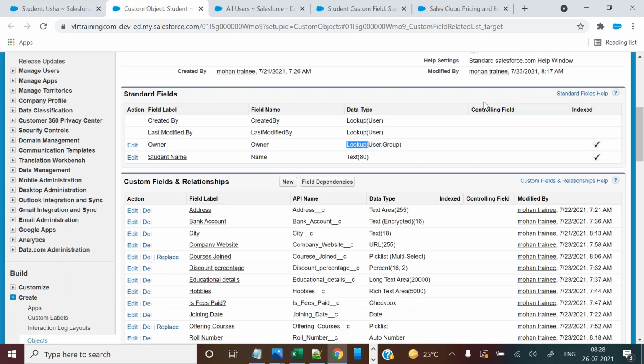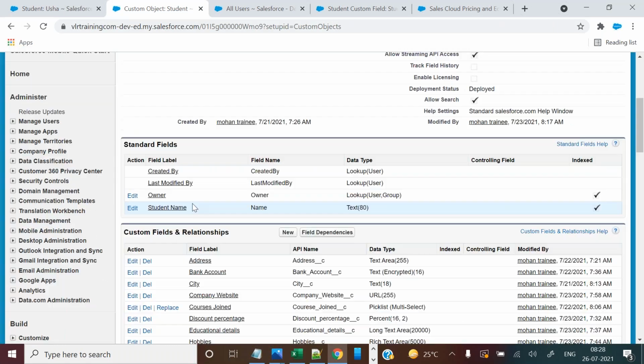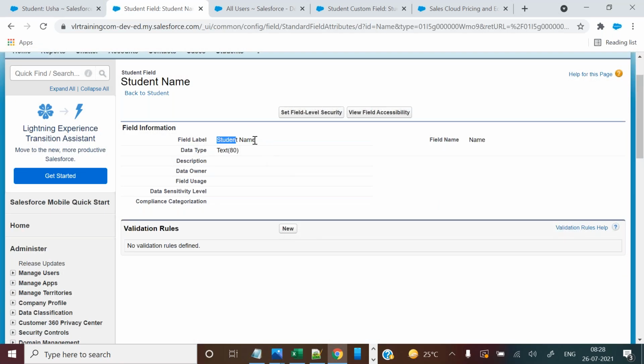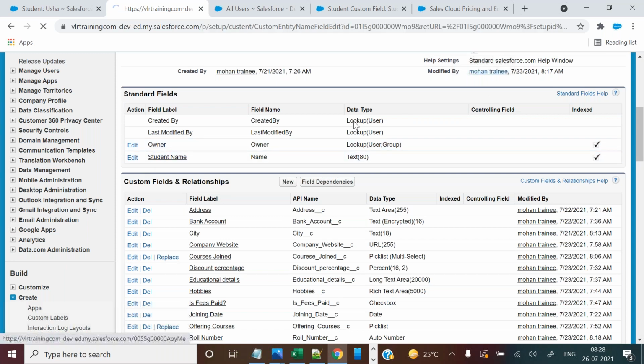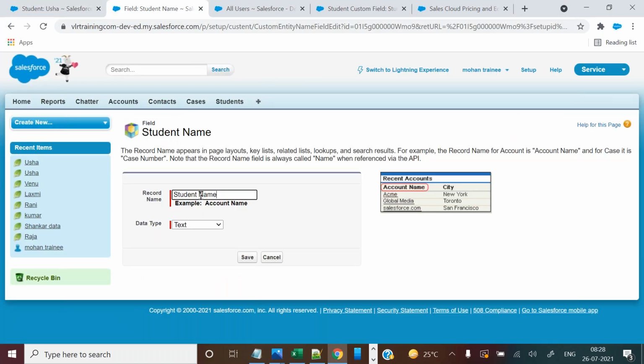And the last field, what is the last field? Name field. As I mentioned, it is a standard field, but who created this field's label name? We created it. How? Let's edit it. Go here, you can see. Student name is also a standard field, and now I can change the label name of the field. You can see here, edit the student name, and now you can change the label name. As of now I have given student name, right? I can change student name to some other name, like customer name.